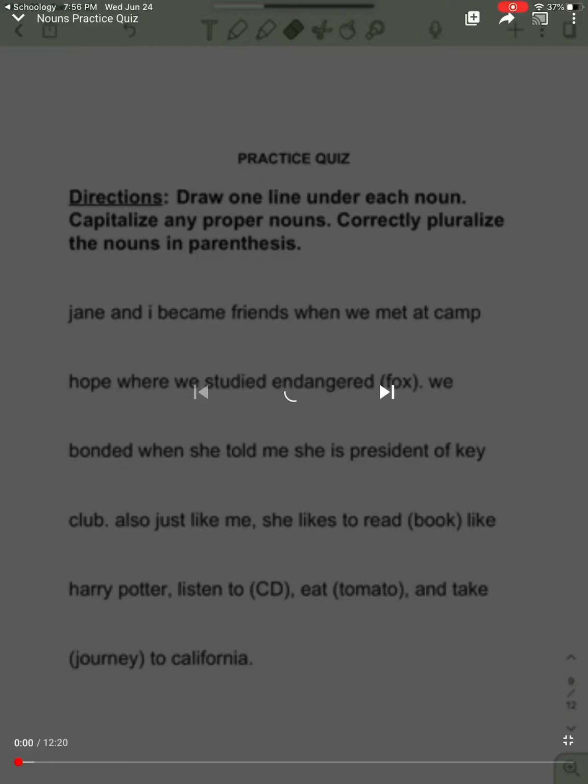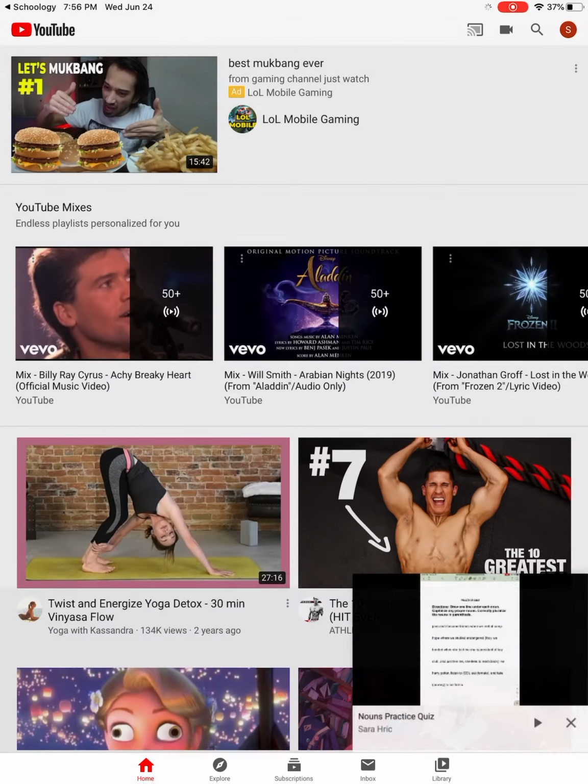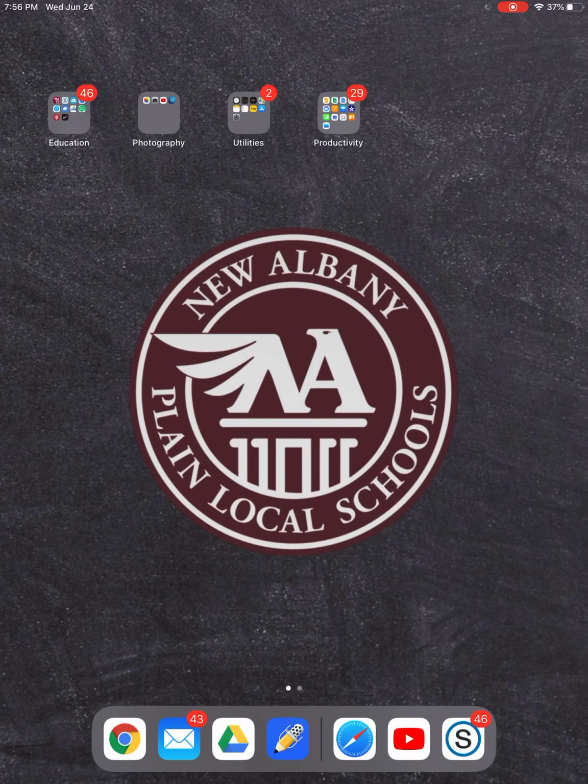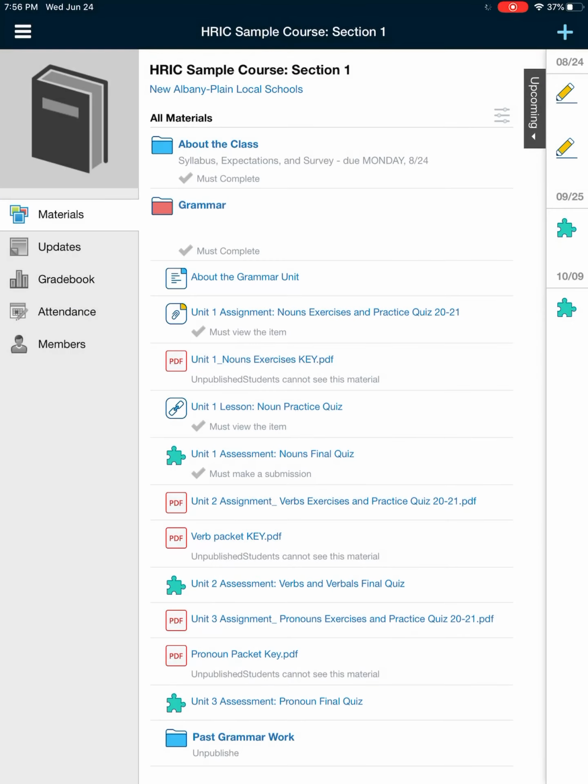Then the final thing that you're going to do with our grammar study is, typically on Friday, you are going to take the quiz. So you're going to see it will become available to you. So it's listed here with this little teal puzzle piece, Unit 1 Assessment, Nouns Final Quiz. And it will become available to you on the day that we'll all be taking it.